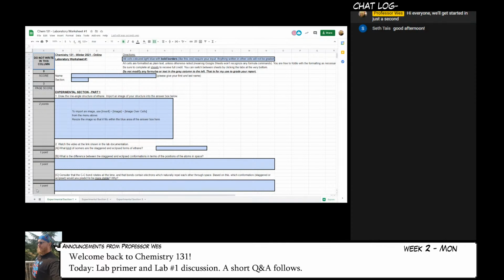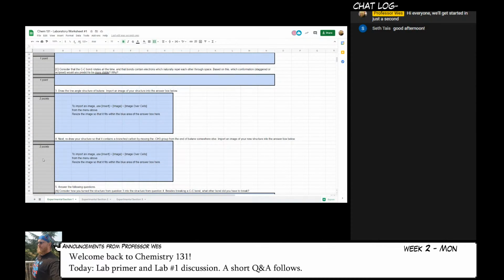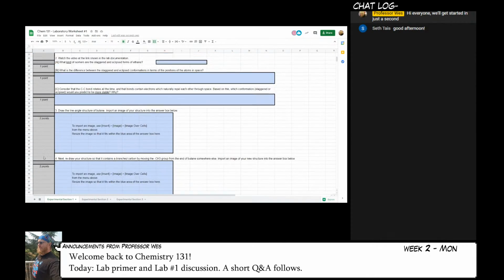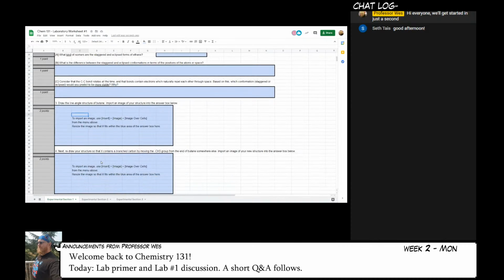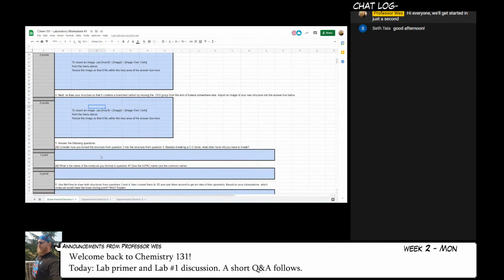But don't write in my formulas. If you break the formulas, then I can't grade your paper. So it's very important that you are not doing anything in the first column. In the second column and beyond, you can do whatever you want to, but I only grade what's in the blue areas. If you leave a blue area blank, you get no points for it.